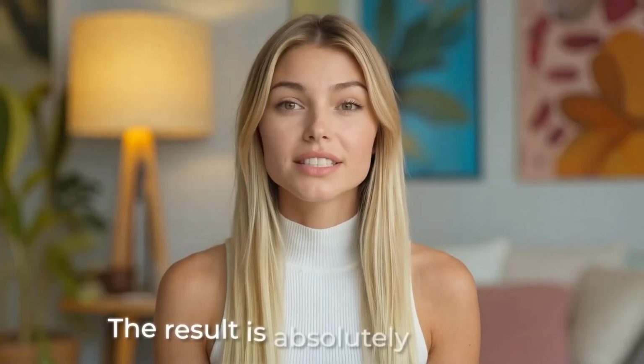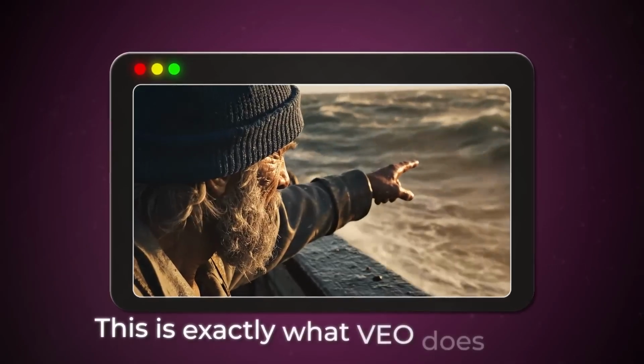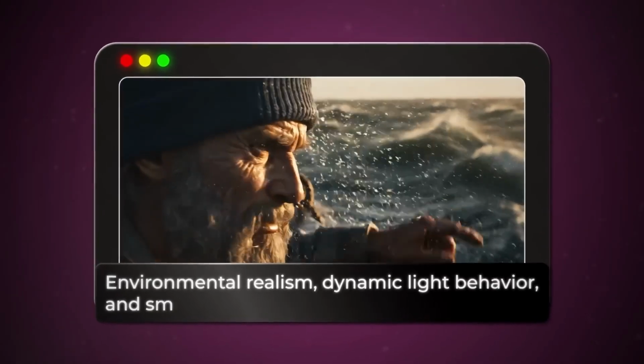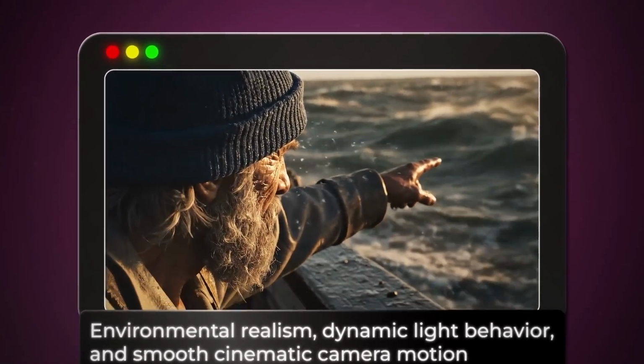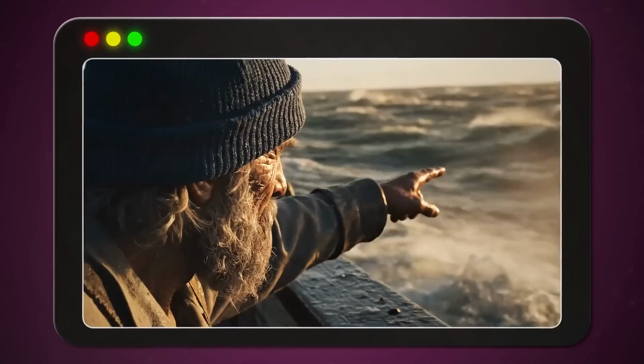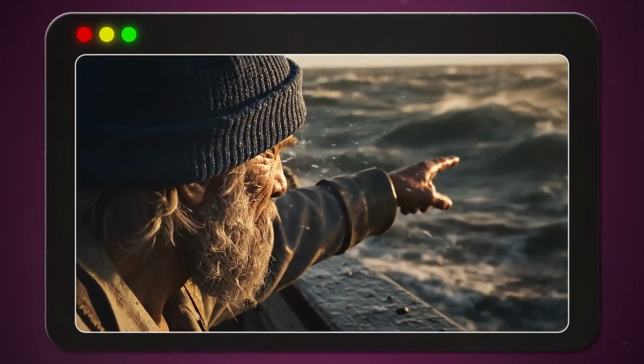The result is absolutely stunning. The atmospheric detail is what really stands out. This is exactly what Veo does best. Environmental realism, dynamic light behavior, and smooth cinematic camera motion that feels like it was shot by a real crew. You'll even notice how the background naturally blurs when focusing on a subject, just like a real camera with a wide aperture lens would behave.